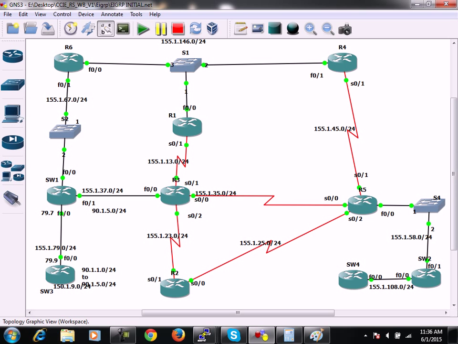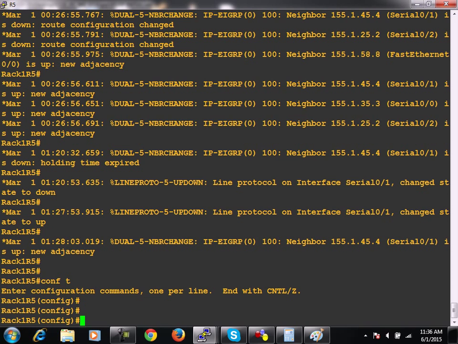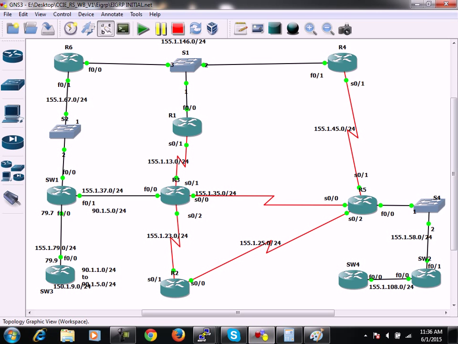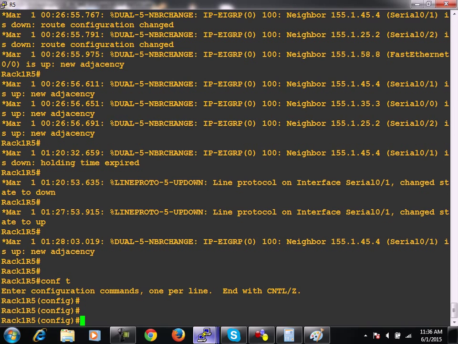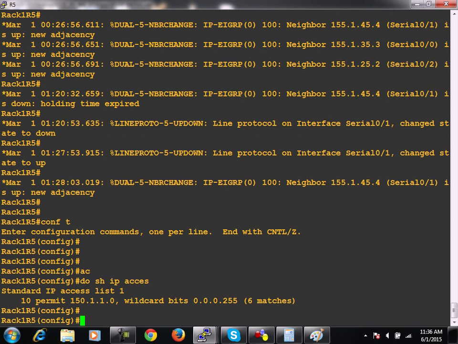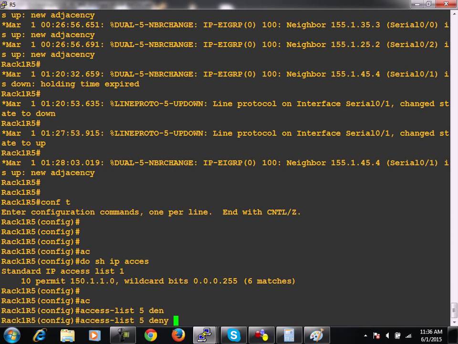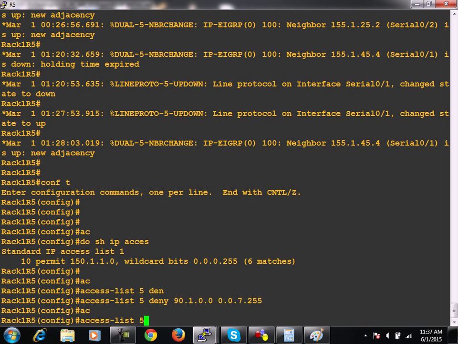on switch 4. So let's do one thing, move on R5 and with the help of standard ACL, filter all 90s prefixes in outbound direction going towards switch 2. So move on R5, show access list 1. Let me check whether it is having any existing ACL or not. So it is already there, right? So access list 5 deny 90.1.0.0 0.0.7.245 and then say access list 5 permit.